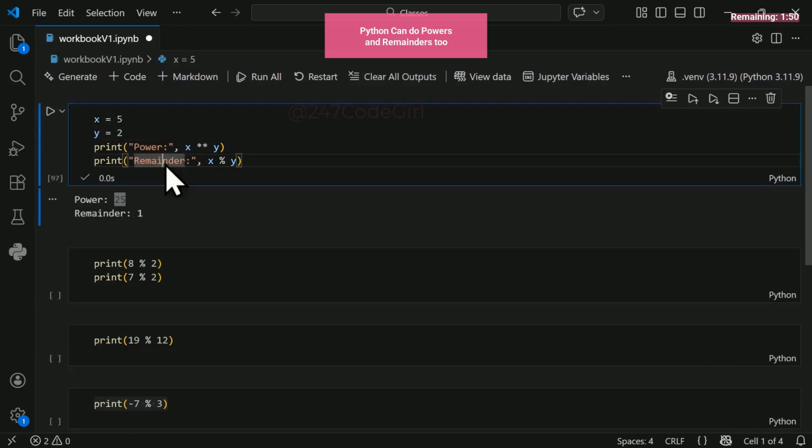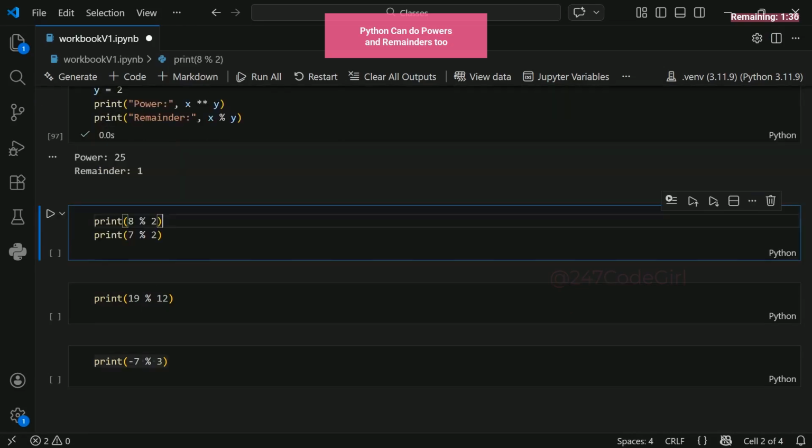The modulus operator is the percentage symbol in Python. Here 5 is divided by 2, which means you get an answer of 2 with one remainder. So the modulus operator gives you the remainder. You can also use it to check if a number is even or odd. If you divide a number by 2 and the remainder is 0, then that means it's an even number.